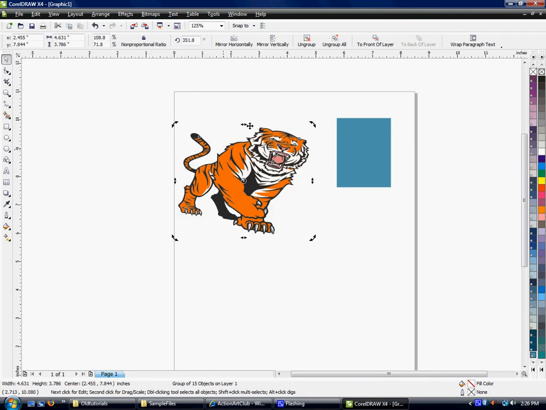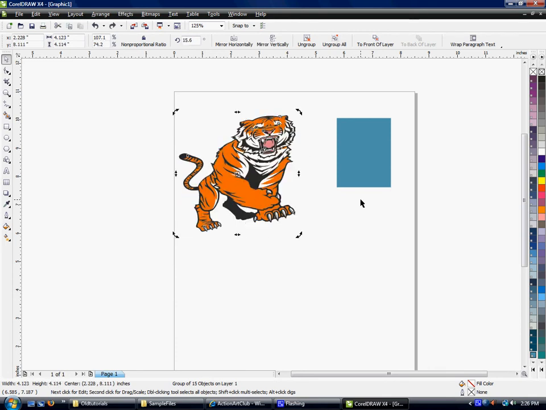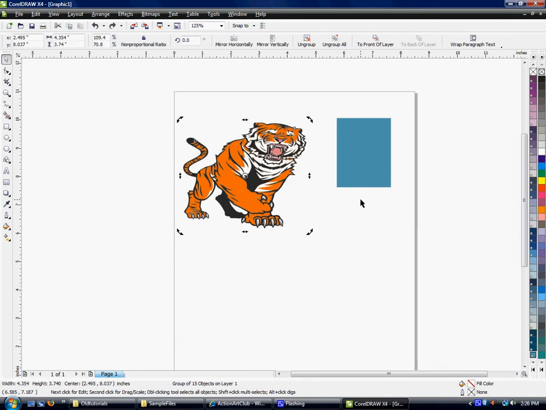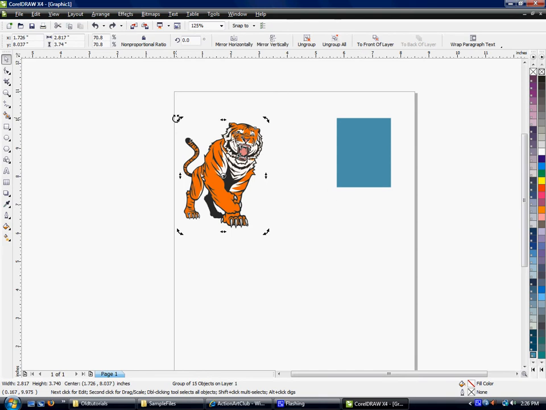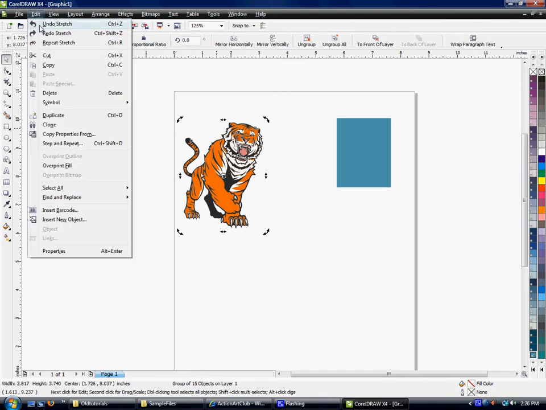And then if you click and drag one of the middle parts, you can skew your image. And if you don't like what you've done, all you have to do is press Ctrl Z on your keyboard, and it'll do it as many times as you've done moves. You can also find that under Edit, Undo.